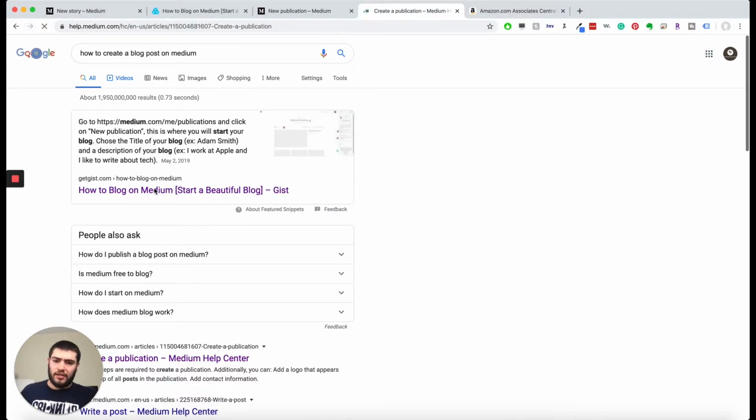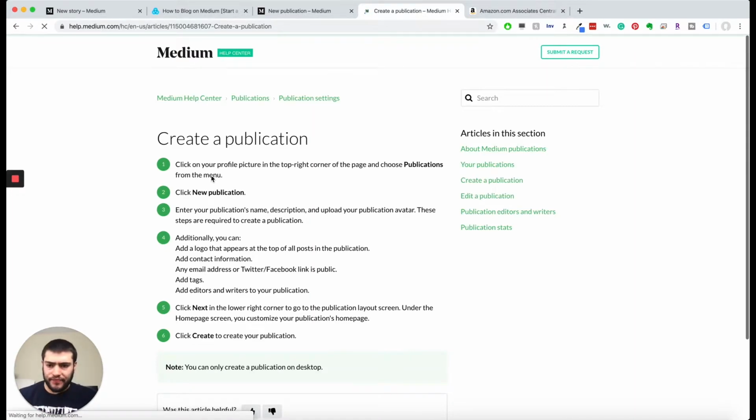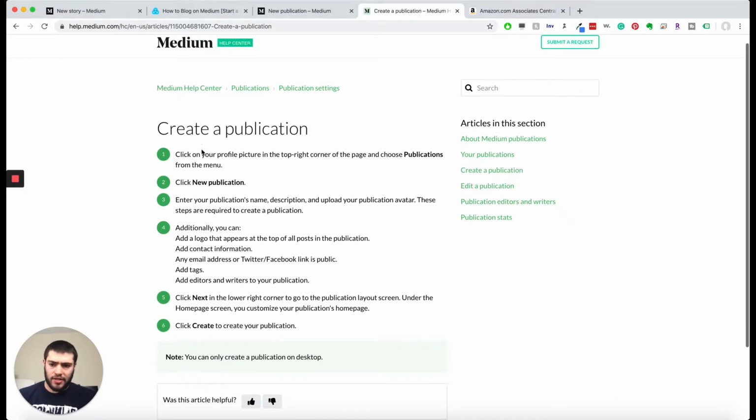So I just clicked the first thing, or one of the first things, and it says create a publication. This is on help.medium.com. It says go to publications, click new publication, enter some information, like contact info, and then you can create it. So let's just go through that.